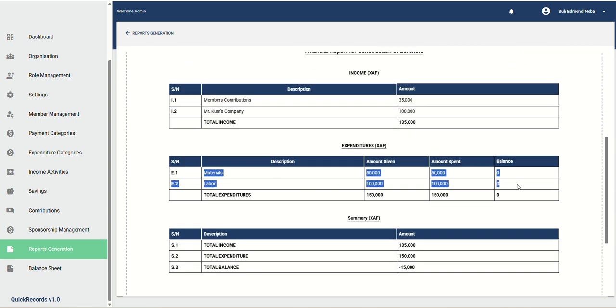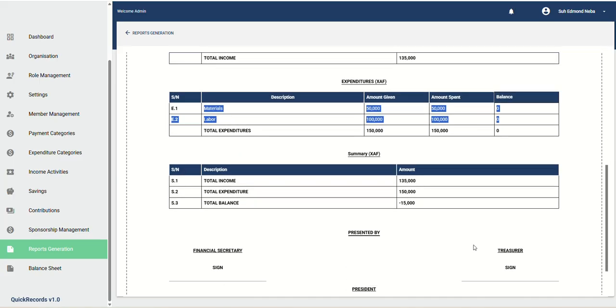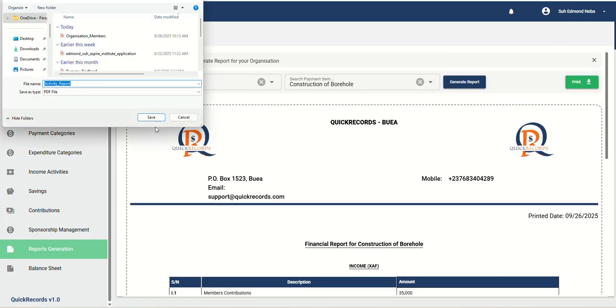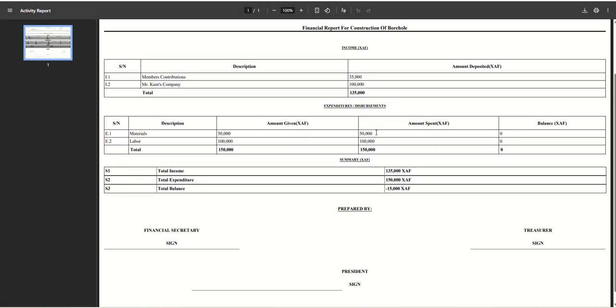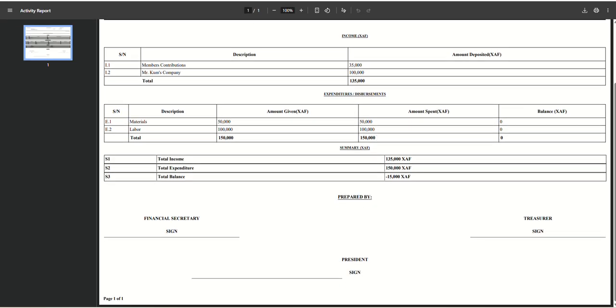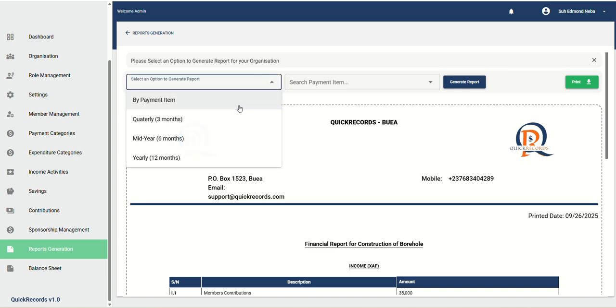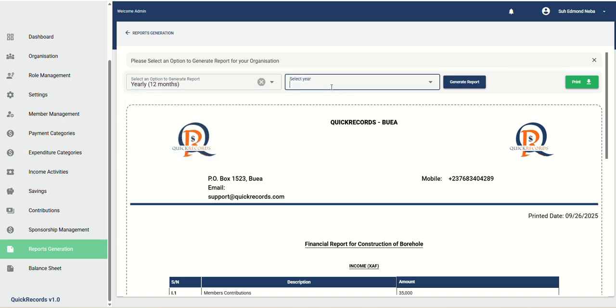And these are our expenses and summary. You can have a printout. As you see, this saves you all the stress and time you would spend manually recording these finances in a book or using a tool like Excel. You can as well decide to generate a report for the entire year.